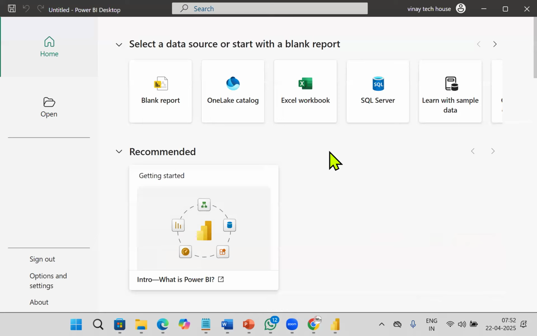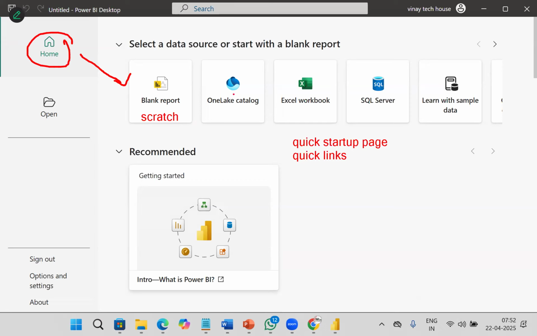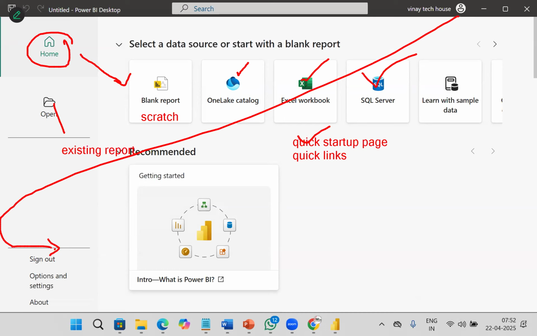So this is the first page it will open, and we also call it the quick startup page. Quick links. So home, blank report: anything you want to create from scratch. This is for developing a report from OneLake, from Excel, from SQL Server. Now open: an existing report if you want to open. A quick reference area. And if you want to sign out, I already signed in, you can sign out.